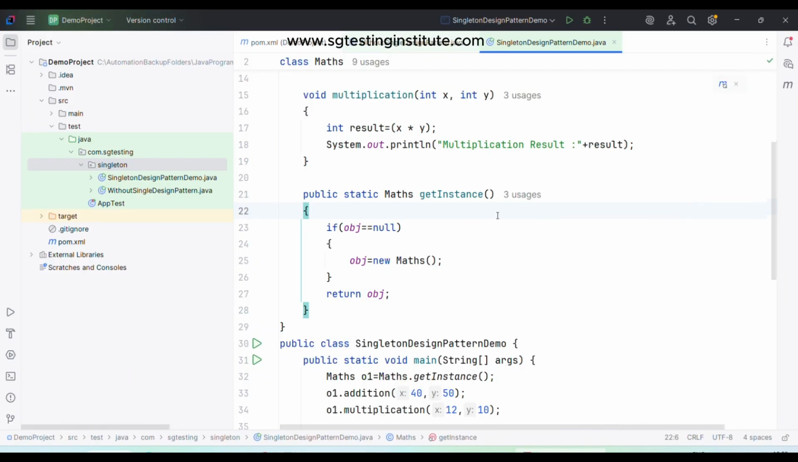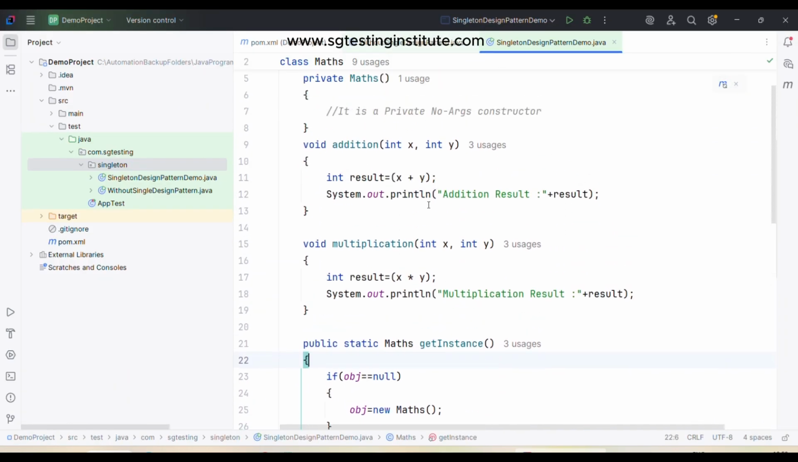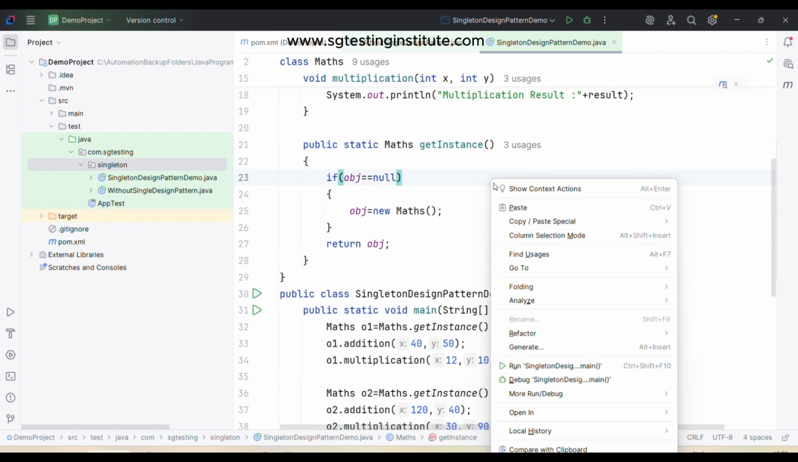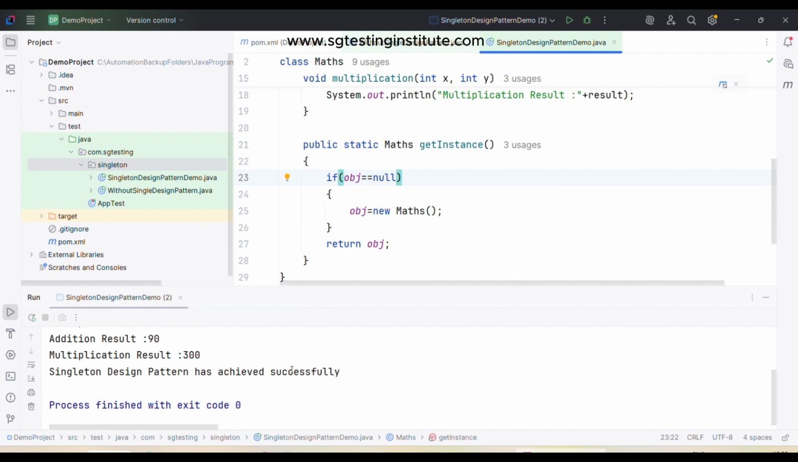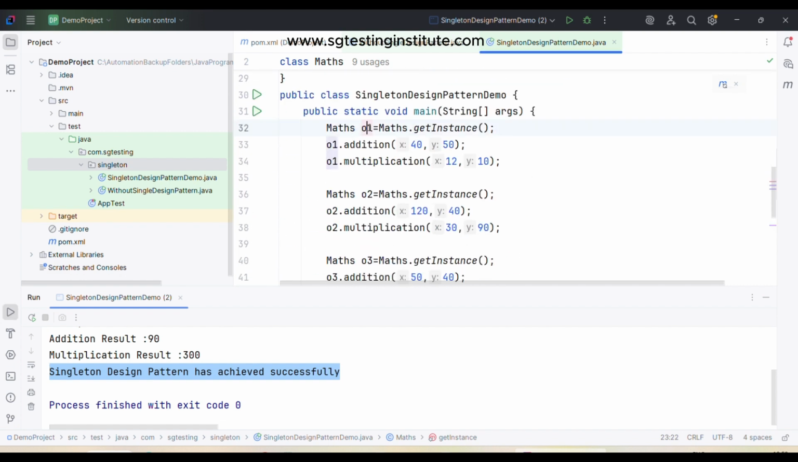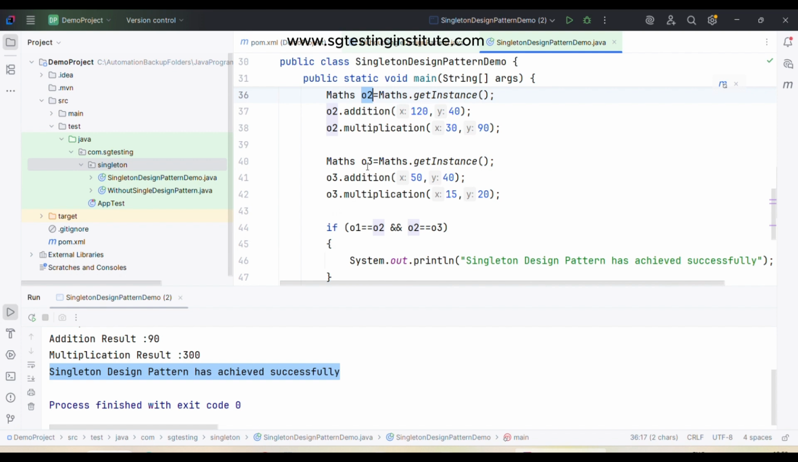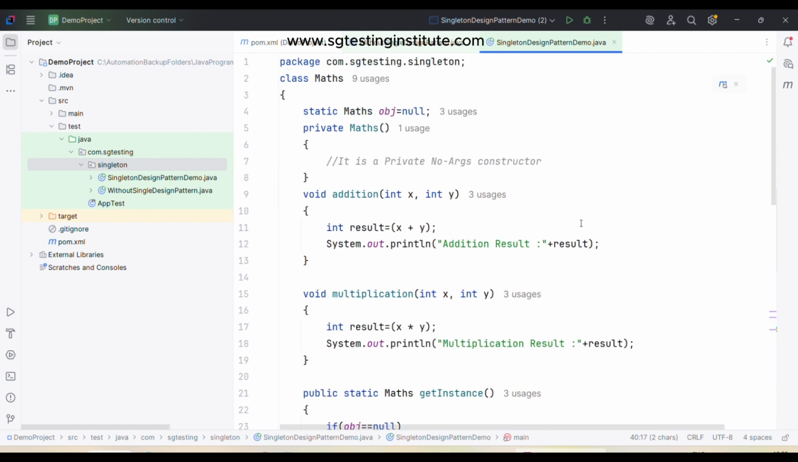So now, after achieving the three steps, we can run to make sure whether we have achieved singleton properly or not. Yes, now it is telling that we have achieved the singleton design pattern properly. All three reference variables, O1, O2 and O3, are referring to the same object. That's the reason we are getting the output that the singleton design pattern has achieved successfully. Okay, thank you.